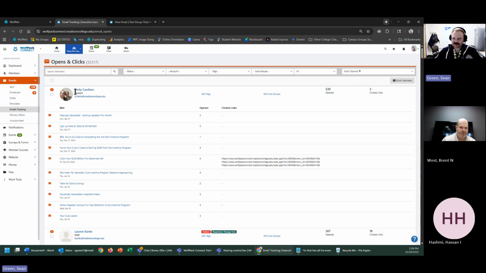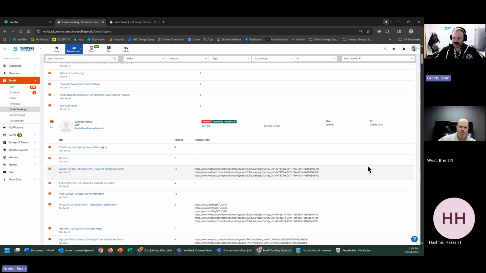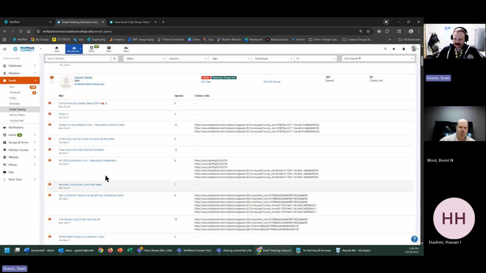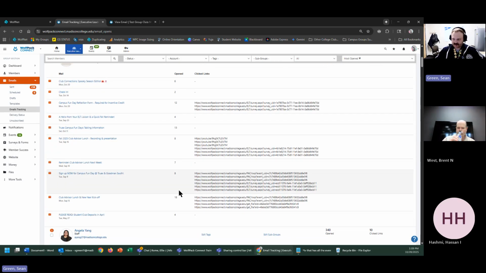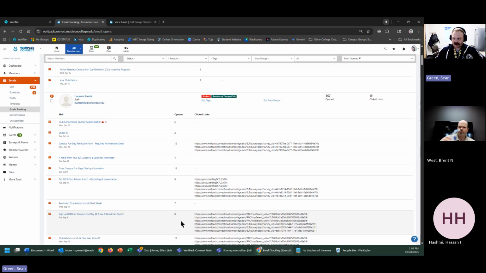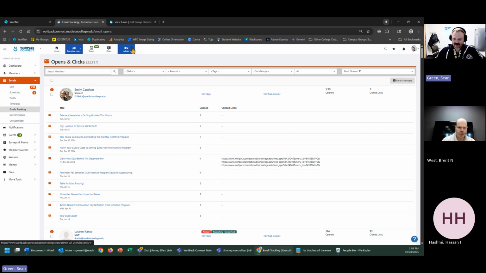So here's a great example. Emily, as a user: these are all of the emails that we've sent her that she has opened, how many times she opened them, and if she clicked on any of the links. It looks like this time she did click on the link that was in that email. As you can see, this is how it looks, right? Lauren is another example of this. So that can be very useful.